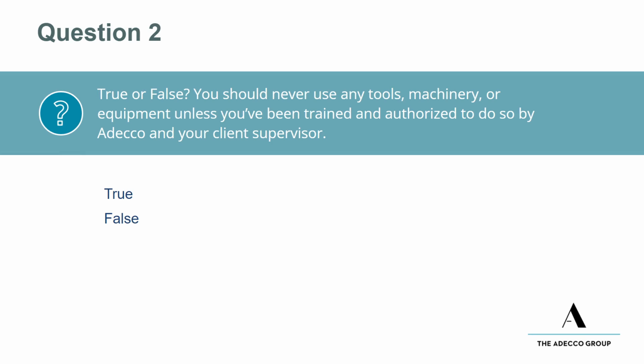True or false? You should never use any tools, machinery, or equipment unless you've been trained and authorized to do so by Adecco and your client supervisor. The correct answer is true. You should never use any tools, machinery, or equipment unless you've been trained and authorized to do so.